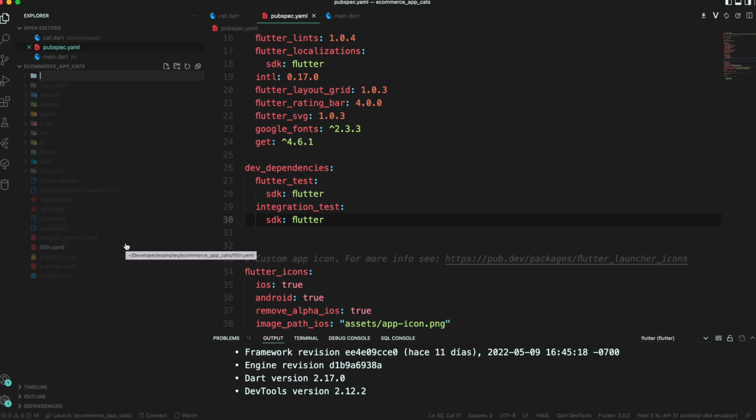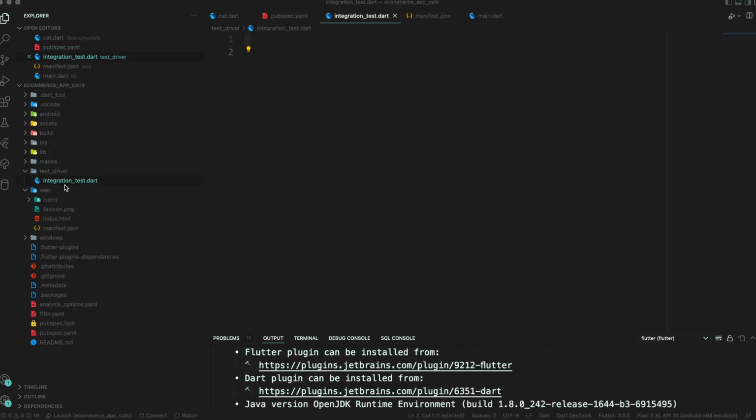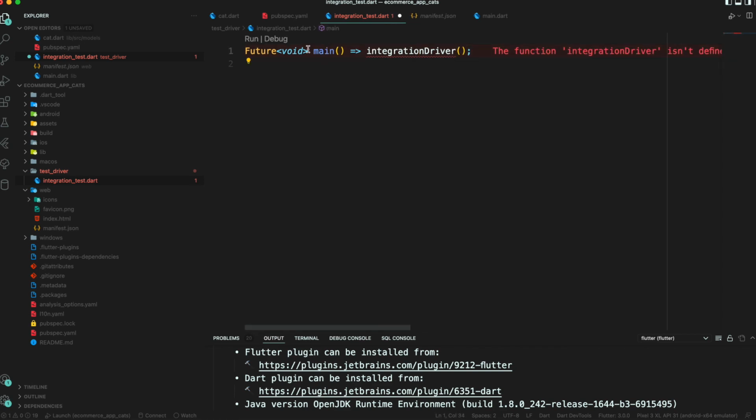We create a folder called test_driver, and inside that folder we create a file integration_test. So firstly, to follow the goal of this tutorial, we are going to start the easy way to perform the robot pattern integration test. Okay, so we are going to write here into this file.